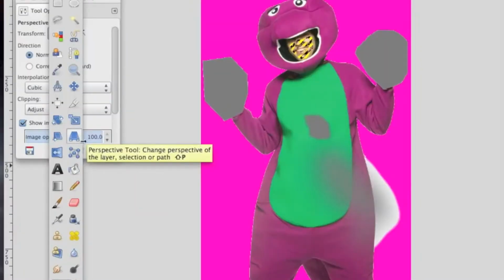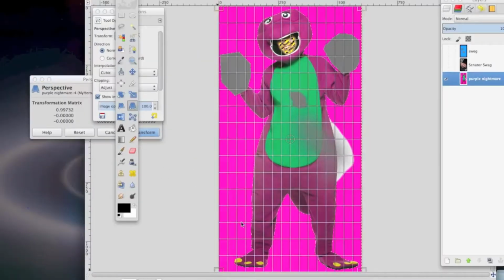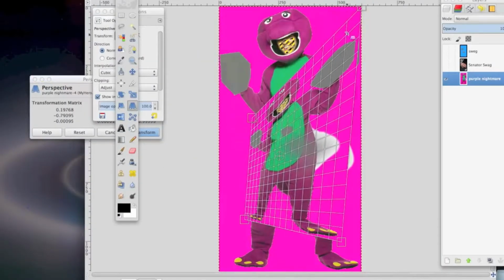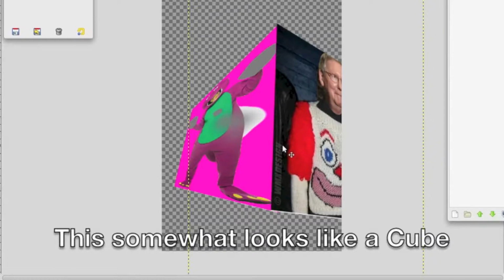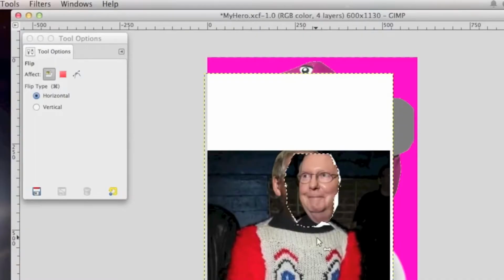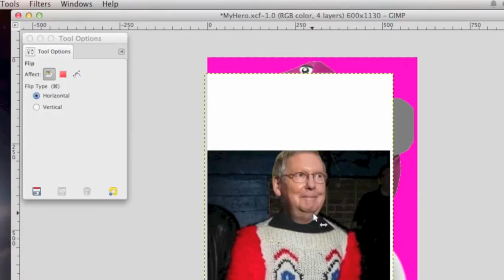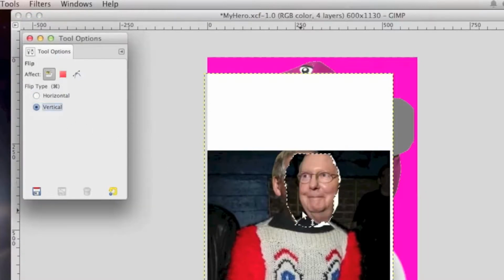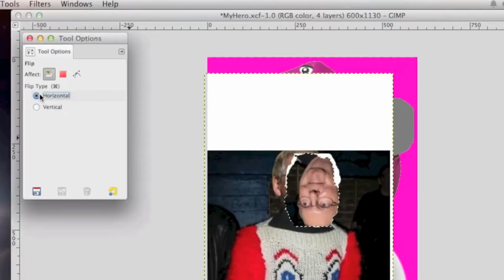The perspective tool can stretch an image based on the four corners of the image. A cool thing you can do is make image cubes or just do whatever you feel like. Flip tool is also very self-explanatory. Just like the previous tools we've used, it can flip paths and selections as well as images, and it can flip them horizontally or vertically based on what tool options we select.